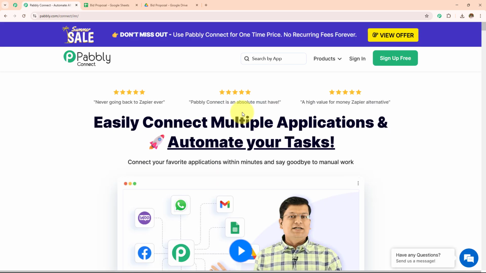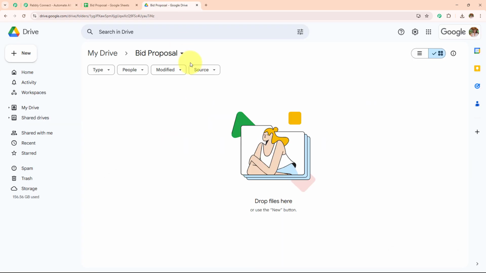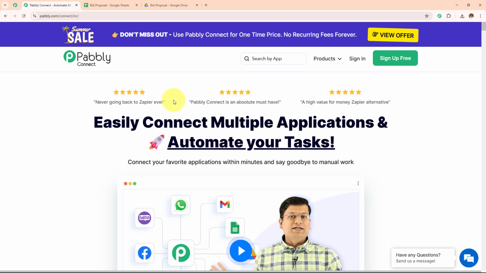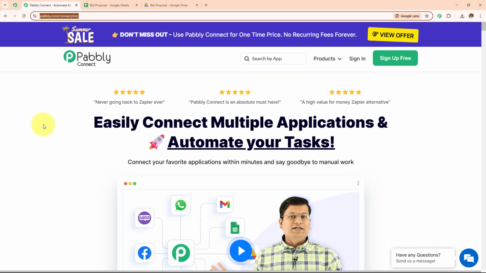In this video, we are going to learn how to extract bid proposal data to Google Sheets from PDFs using AI agent. For this, we are going to create automation between Google Drive, OpenAI and Google Sheets with the help of Pabbly Connect. So this is the landing page of Pabbly and you can visit this simply by typing pabbly.com/connect in your browser. After browsing the website, we need to sign into our Pabbly account.